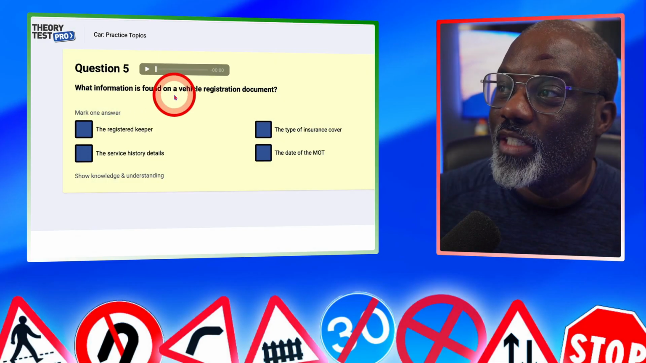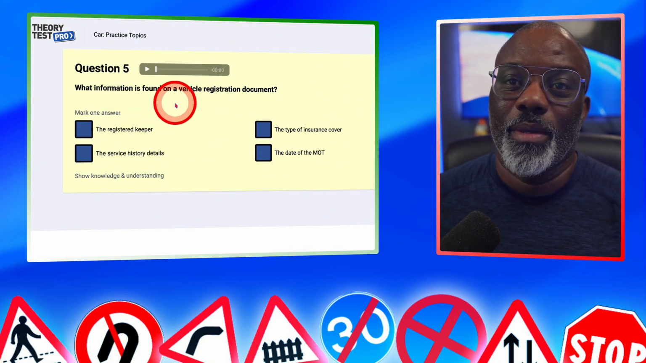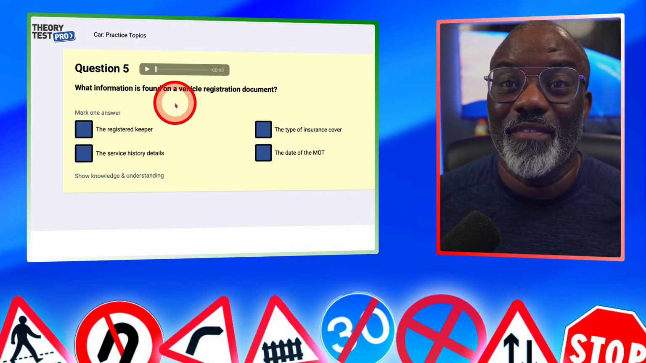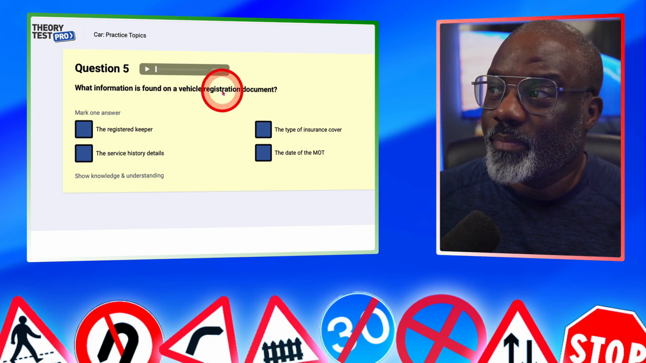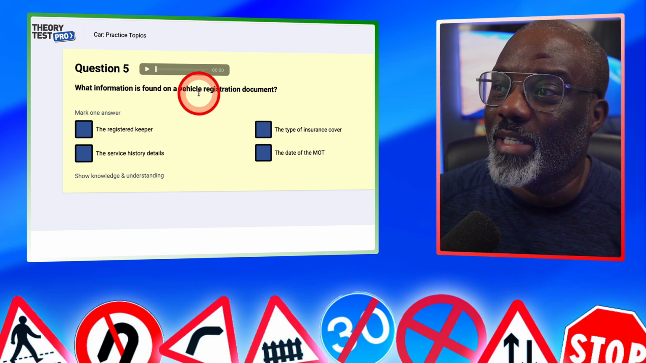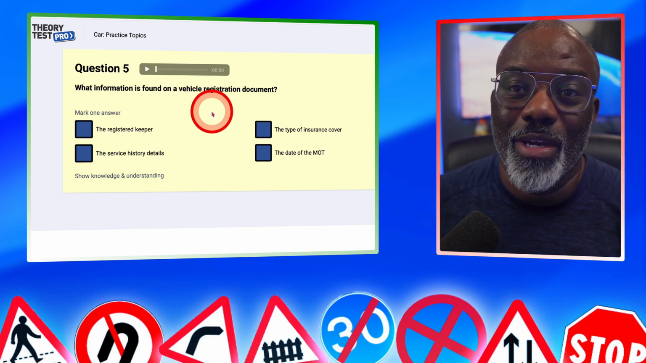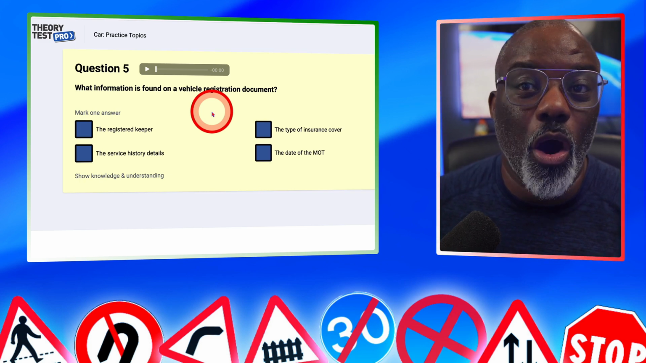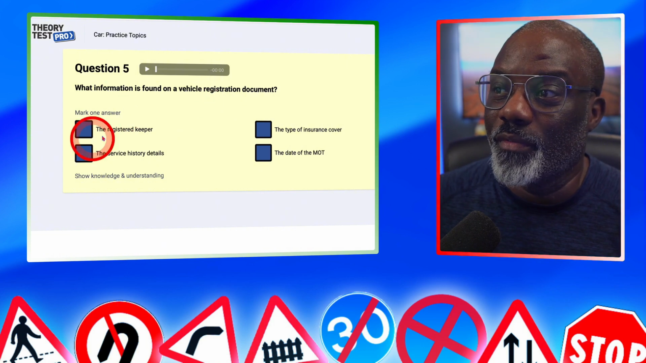What information is found in the vehicle registration document? The vehicle registration document, otherwise known as the V5C document, they can word it either way. Sometimes they put the V5C in brackets. But in terms of the information found, it's the registered keeper's details. I repeat, the registered keeper's details, not the owner. The registered keeper's details. So that's what we're looking for.